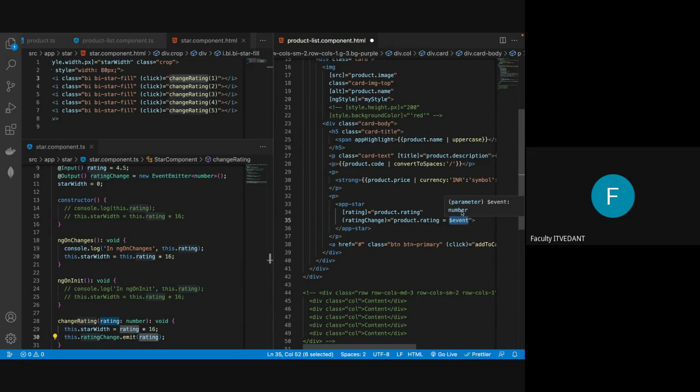You can see it's a number because a number is emitted. So this is how I'm changing it. Now you can see the product dot rating is changed to dollar event. I'll save it. Now as soon as you save it, you don't even need to do this because I'm changing the rating here. Your properties change, because the product dot rating value is changed, your property rating is changed.